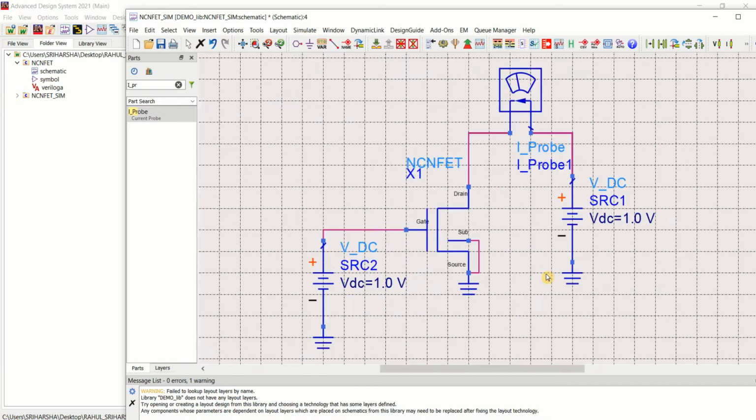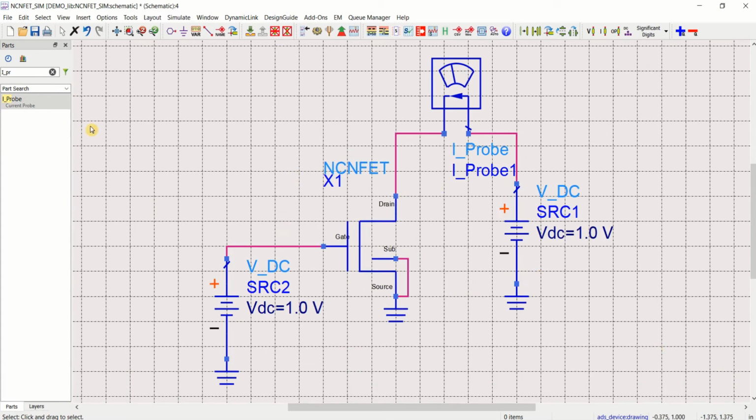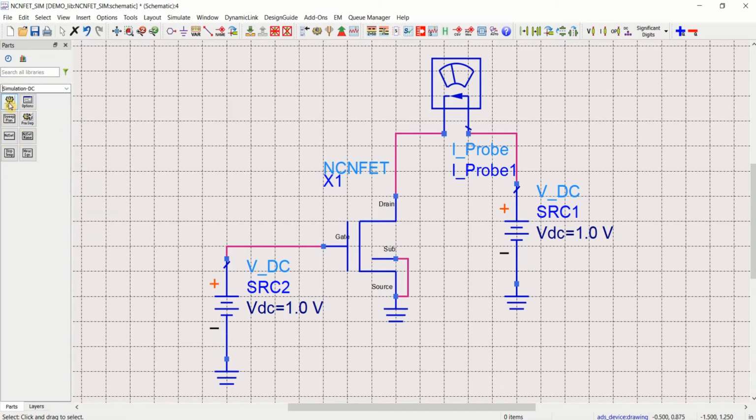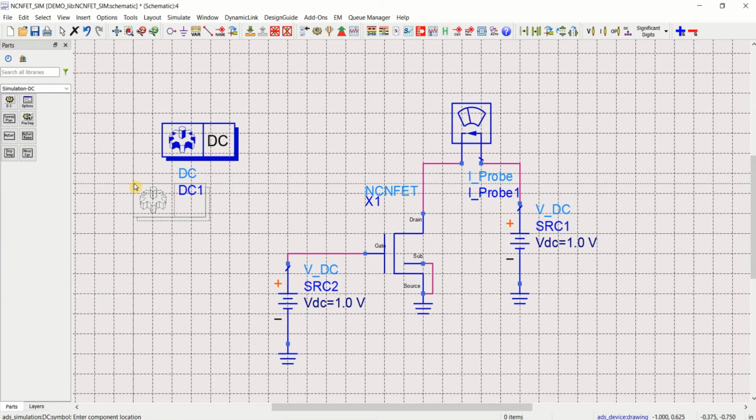Now once the connections are made, you need to perform the DC analysis. For DC analysis, go to the layer palette again, select simulation DC. Place the DC controller, and I want to perform the parametric sweep. So select this parametric sweep as well.